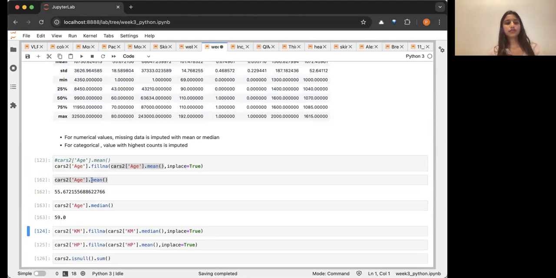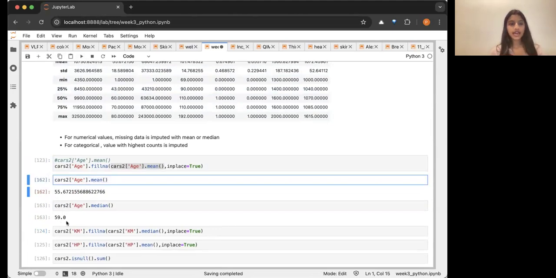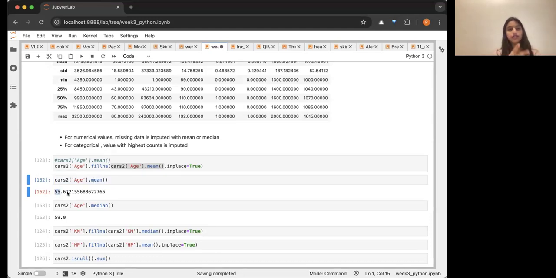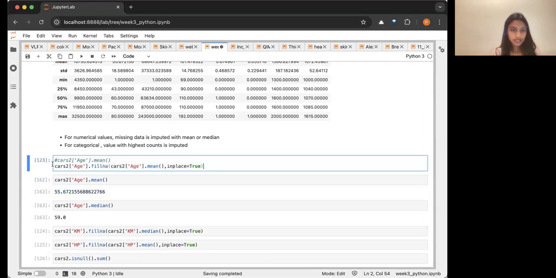Mostly you look at the mean and median and decide which to go with. 55 and 59 are very close values, so it won't make much difference. But still you go for the lesser value because we are imputing the values and we don't want to overemphasize anything here. Because the mean is smallest, you go with the mean. You impute all the missing values in the age column with the mean. So we are doing cars2 age dot fillna, filling the missing values of cars2 age with the cars2 age mean, with inplace true. So we did that.